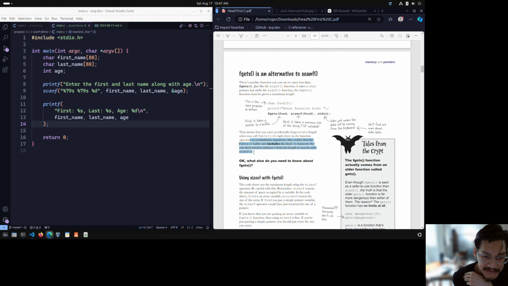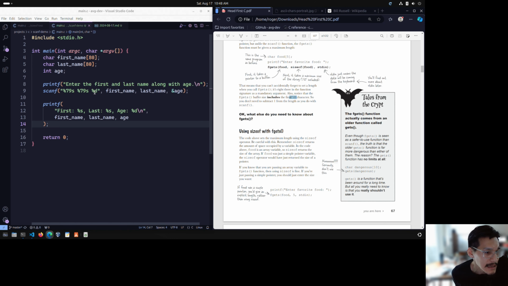Also notice that the fgets buffer size includes the final null character, so you don't need to subtract 1 from the length as you do with scanf. So give the maximum size, and it'll take the null character into consideration. Before, we were inputting 79 to say, let's only take in 79 characters because we want to save the last character for the null character. For fgets, you don't need to worry about that. It'll just know how to do it.